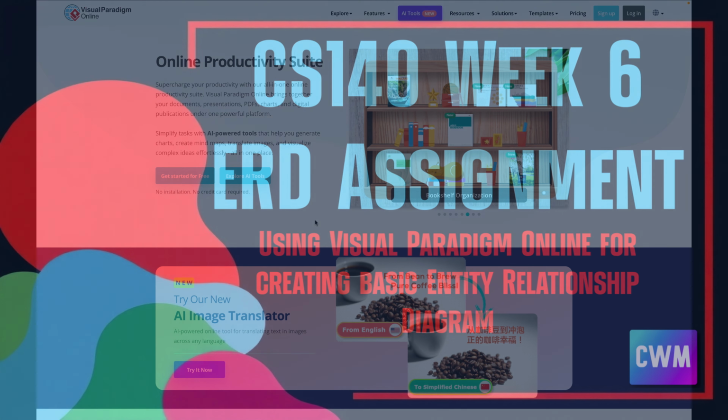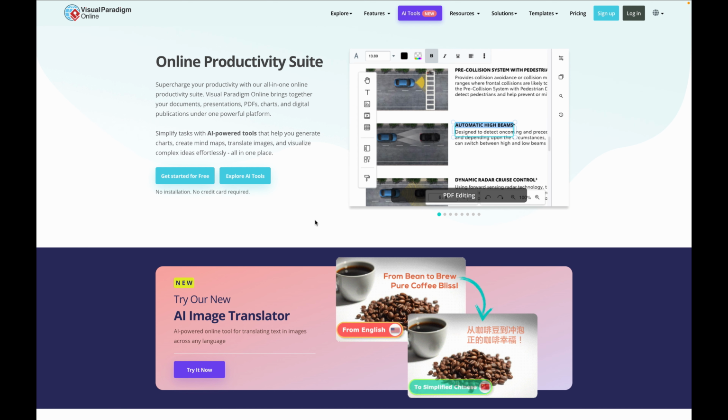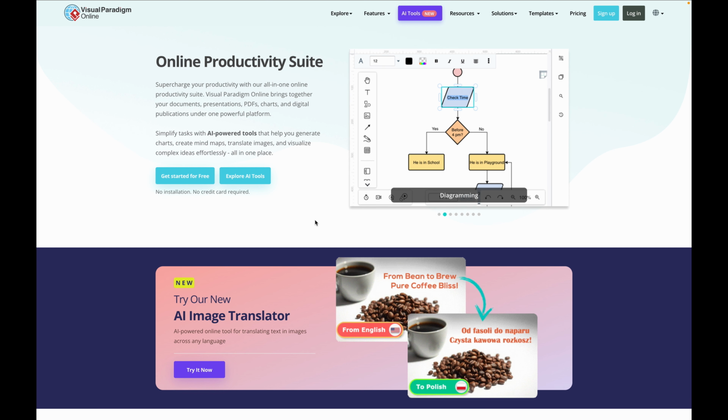Good afternoon, students. In this assignment, you are going to create an entity relationship diagram. And I want you to use Visual Paradigm online.